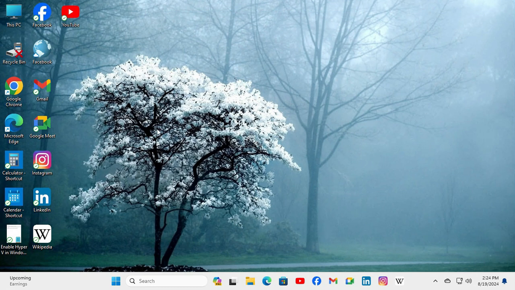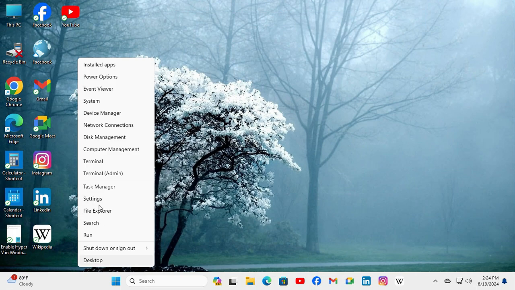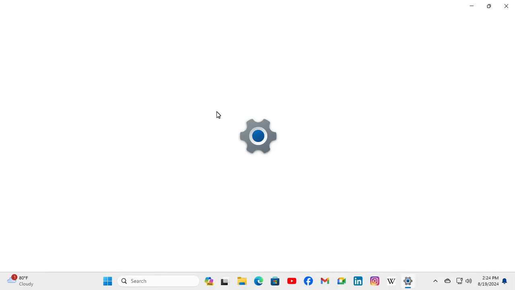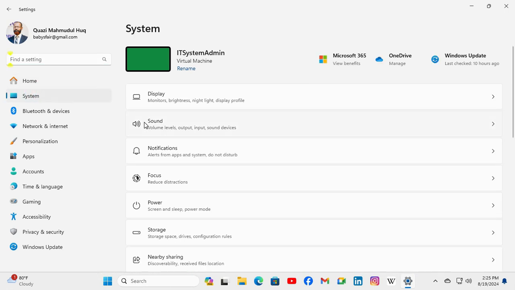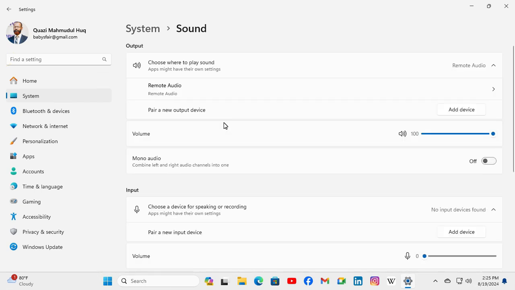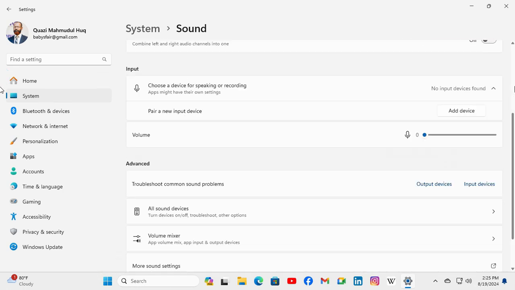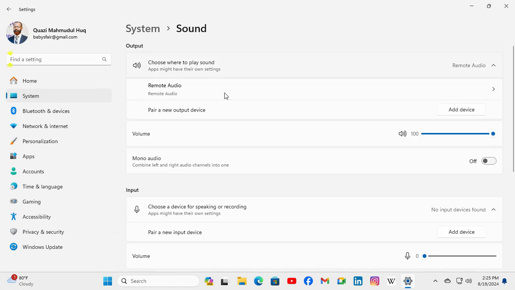Before hiding the sound page in system settings, I want to show you the sound page. Right click on start menu, click on settings, click on system on the left pane. Look, the sound page is showing here. You can open and configure the sound page settings. Now I am going to hide this sound page from system settings.